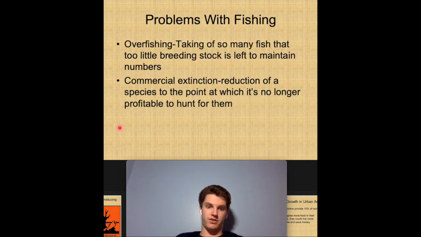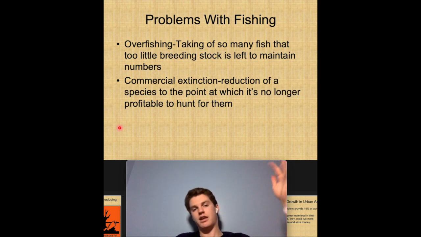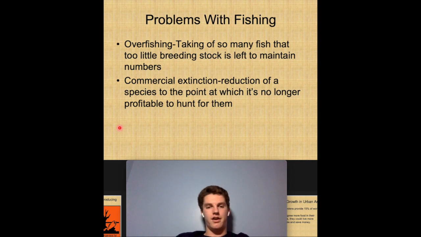You think there's a lot of fish in the sea. Not with me, apparently. Anyways, there's overfishing. So, you're taking so many fish out of the environment that there's not enough left to breed to maintain those numbers. So you have to be careful, and you need to do environmental studies before you go in and start just massively taking fish out of the area.